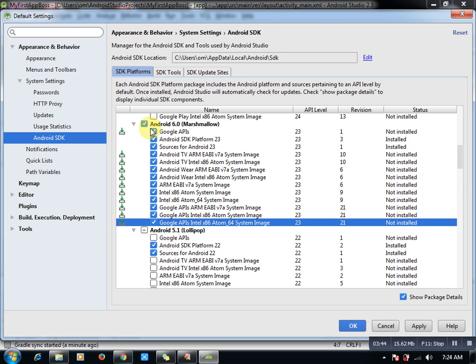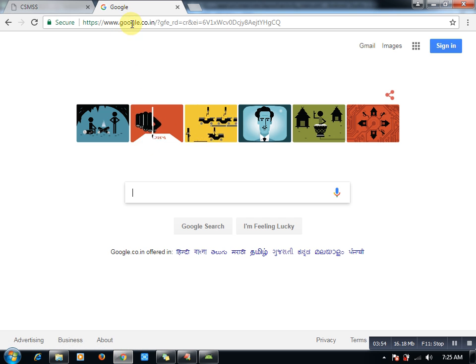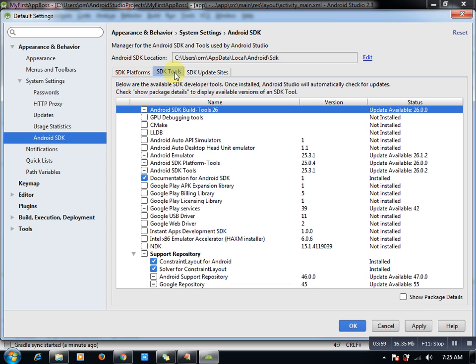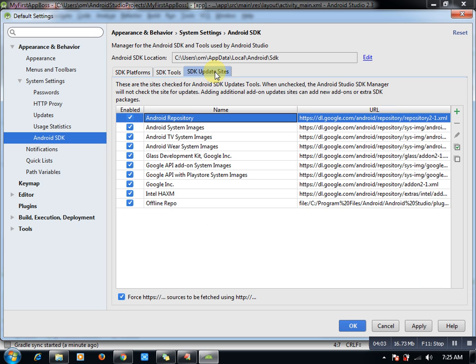Updates are not required that much, but you need to go for Intel HAXM. It's compulsory for you. Also, system images. Don't go for TV or wearable. Glass Development Kit is also not required. Google API add-on system images are required. Play Store system images, if you want, you can download. And some of the APIs from Google Inc., those you can also download. And if you want any offline repository, you can also download. Just click on Apply and then OK. It will start downloading, but this will take hours and hours of time. Are you getting it, boss?